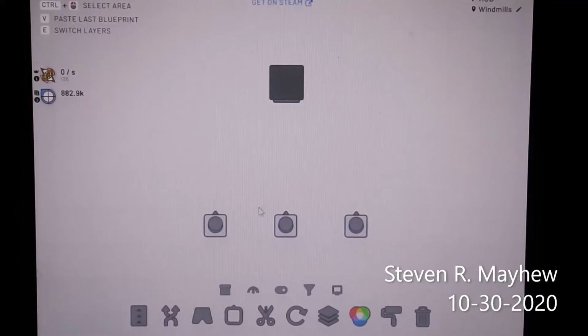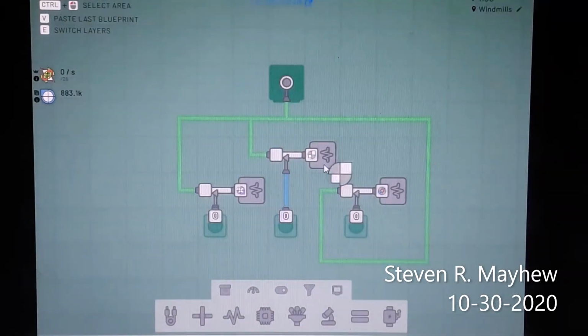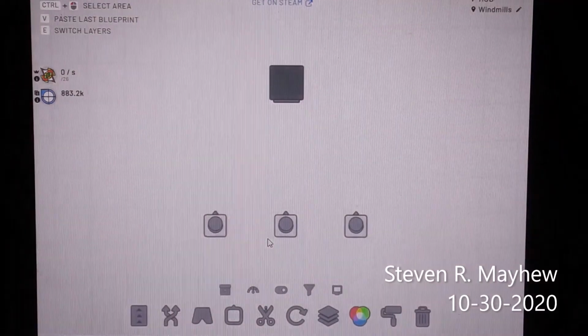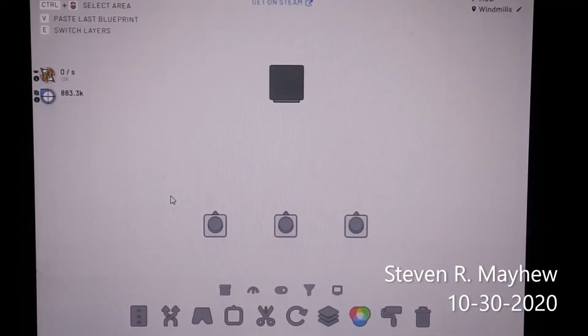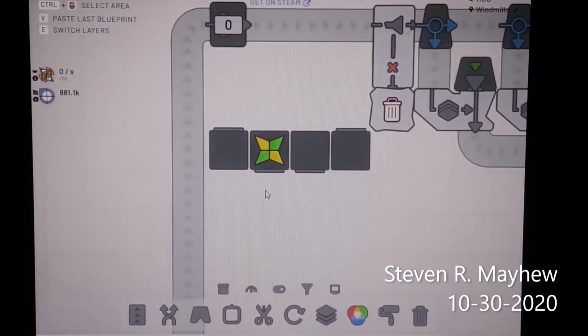Do any of these shapes look familiar to you? Again, I programmed three constant signals in order to make those shapes appear. I use these transistors. With that in mind, you can actually set up some indicators to make sure that the factory is working.